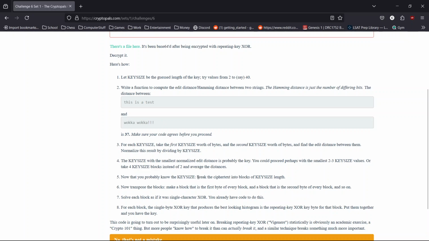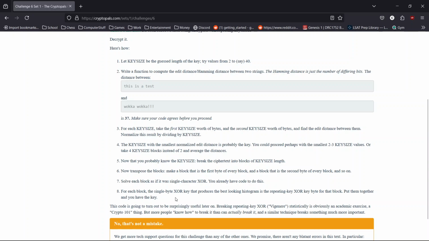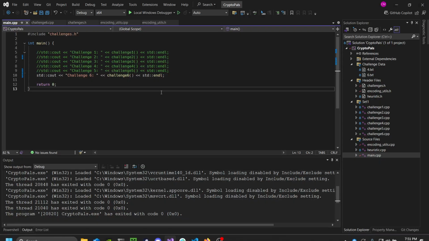Once we know the key size, we can start breaking the ciphertext into blocks of key size length, transpose the blocks, which we'll go on to do later on, and then solve each block as a single key XOR, and so on and so forth. That's how we're going to break it. We'll go step by step, but let's start with actually writing our Hamming distance function.